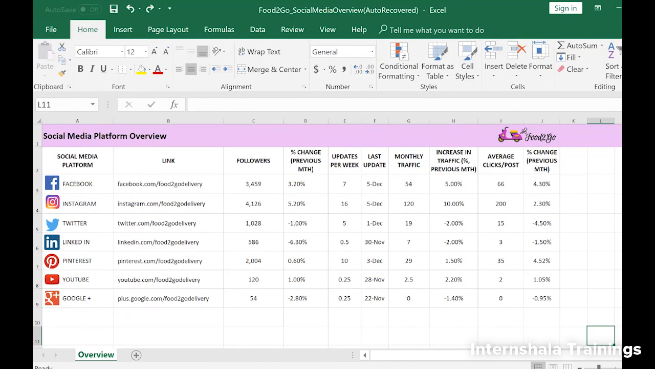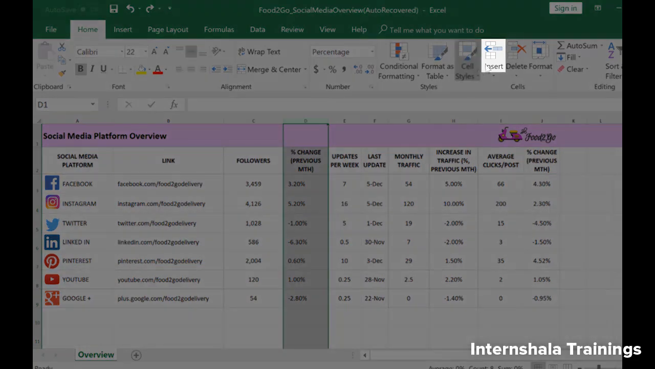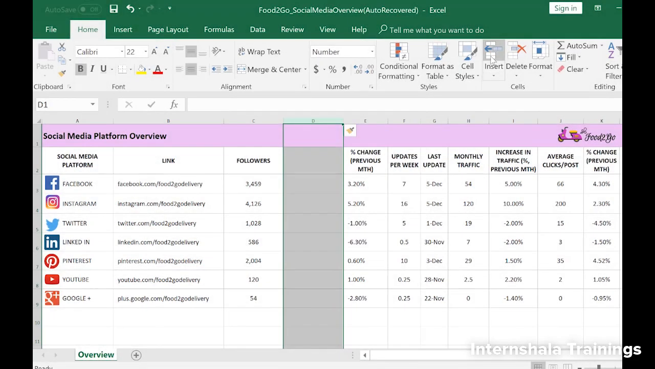Now often, we may need to insert new columns on our spreadsheet. To insert a new column, select the column to the right of where you want your new column to be. Say we want to insert a column between columns C and D. Select column D and then click on the Insert command in the Home tab. A new column will then appear to the left of the column you selected.